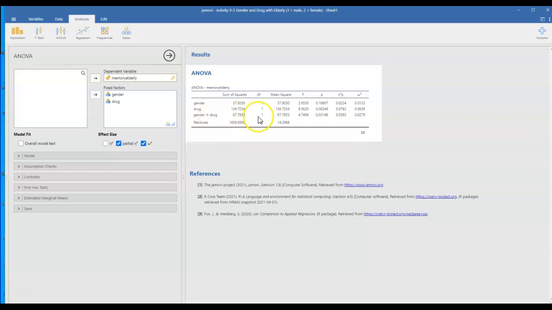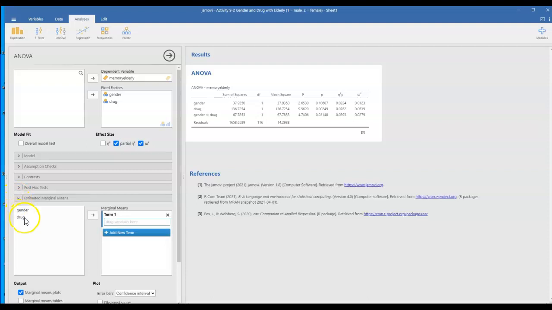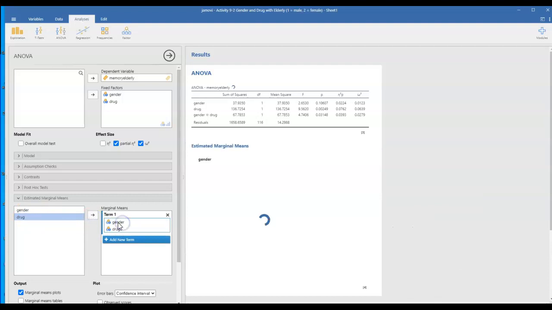Right, so our gender by drug interaction has an F of 4.74 with a p of 0.03, which has moderate evidence against the null hypothesis that we're looking at there. Now, what that means is that the effect of drug depends on gender. So the drug has different effects for males and females, but we need to explore that by looking at simple effects. So to look at the simple effects, what we're going to do is start by looking at estimated marginal means. And I'm going to move gender and drug in at the same time into the same term, so it'll look at the interaction term for us.